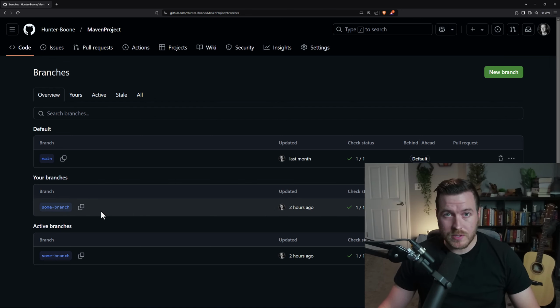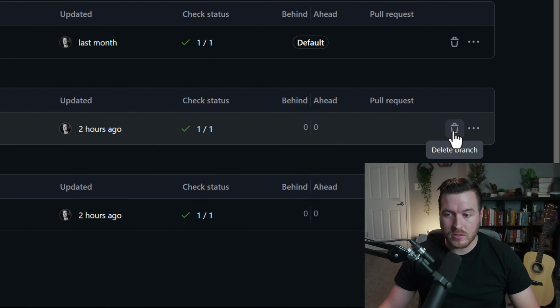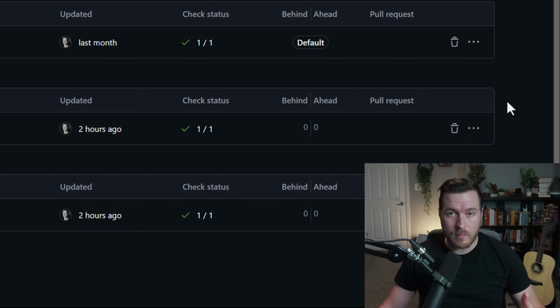Now, the first option to restore is right after you delete one of these branches. If you click on the trash can button to delete, you'll notice another icon comes up and it says Restore. And all we have to do is click it, and it will automatically restore.